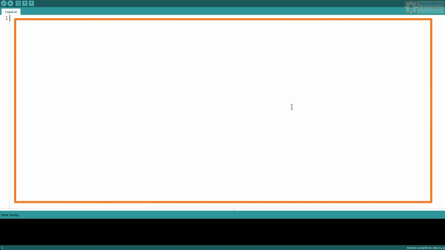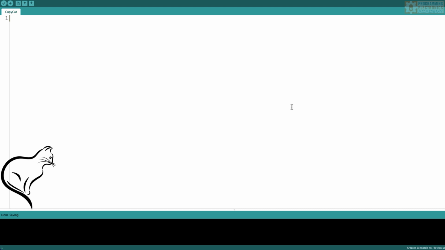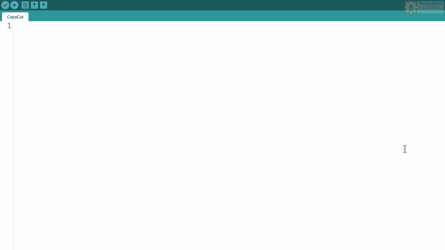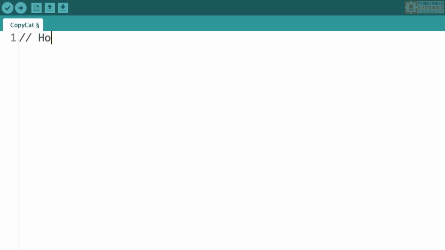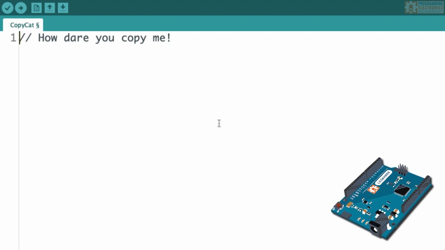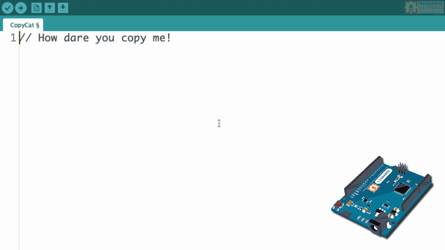All right, so here I am in a blank sketch, and what I want to do is write some code that is going to copy a line of text, and then paste that line of text directly after that line. So let's say I've got a line of text here, and I want to write a program for my Arduino. Just so we're clear, we're talking about an Arduino that can simulate a USB device. That's not all Arduinos. An Arduino Uno can't do that, but an Arduino Leonardo can, for example.